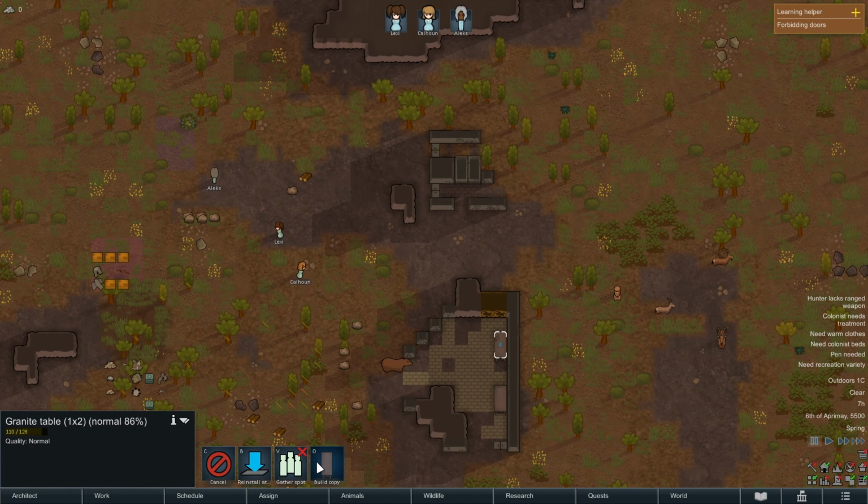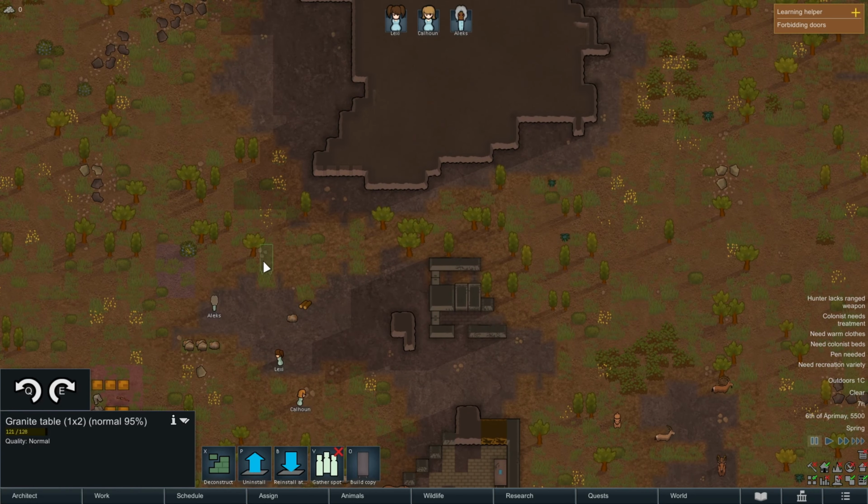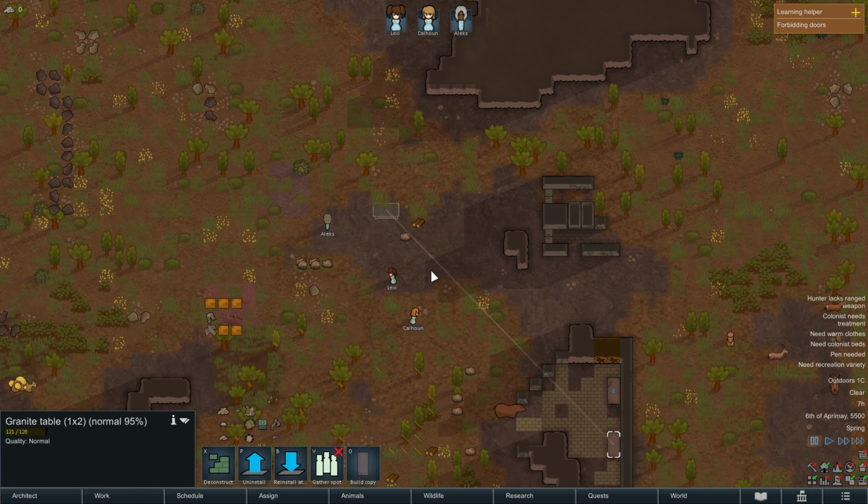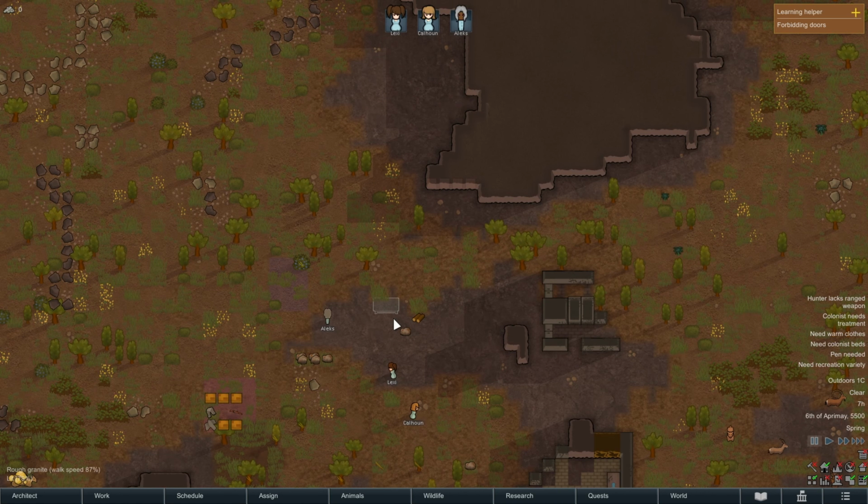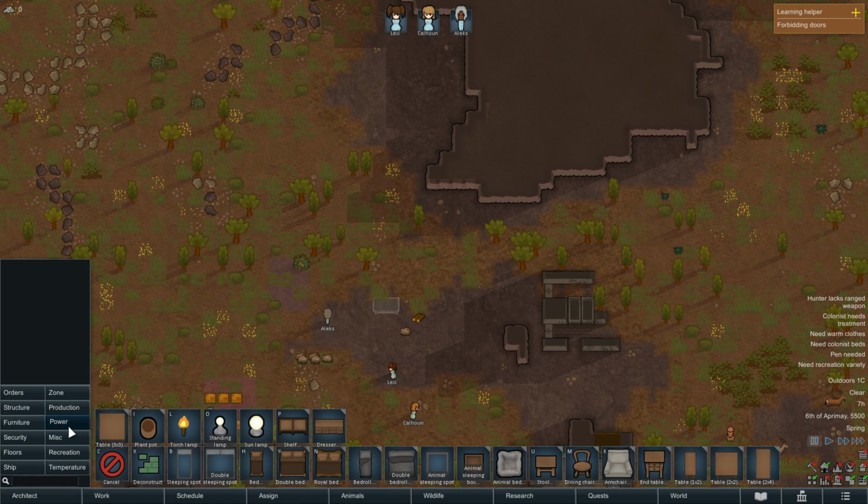You can uninstall it and reinstall it, say over here, because you want to set your base up over here. If you set some chairs around it, your colonists will use this to eat, and they'll be infinitely happier, which is a bit of a meme within the RimWorld world.